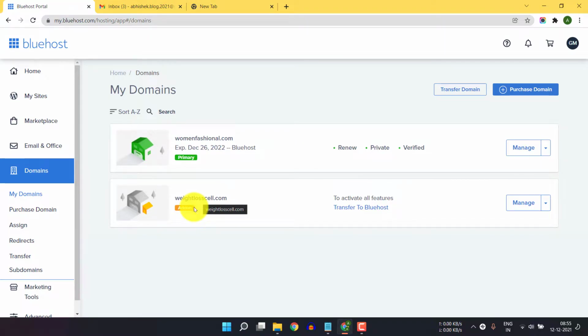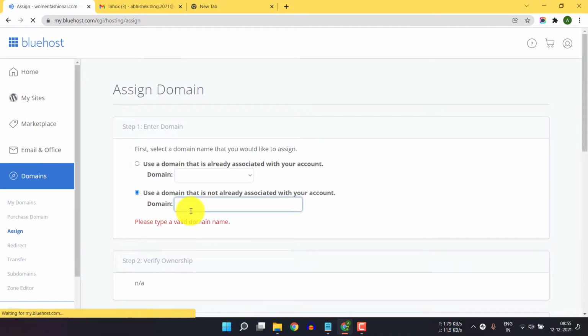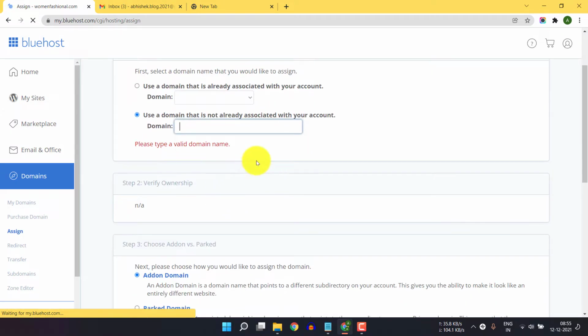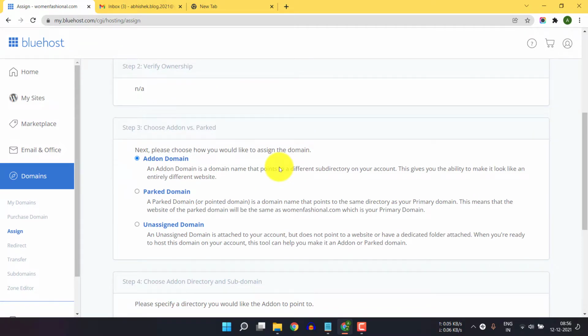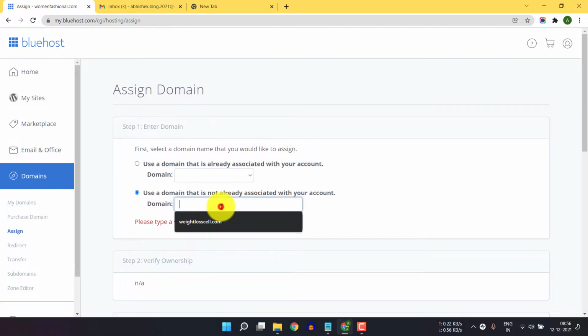So for this you have to go to this option, assign. So click on it, and then you have to type the domain name here and click on validate. After that it will validate the domain and ask you some questions. So let me just enter a domain name like this, and it will verify the domain, and it is saying it is already available. So let me just change the domain name.